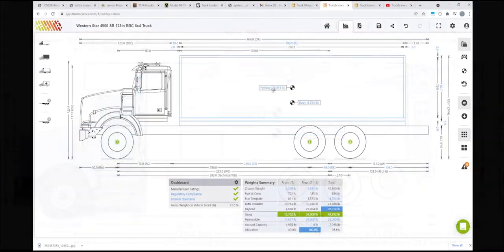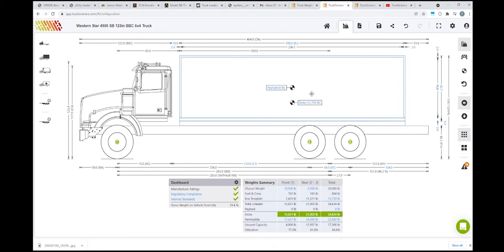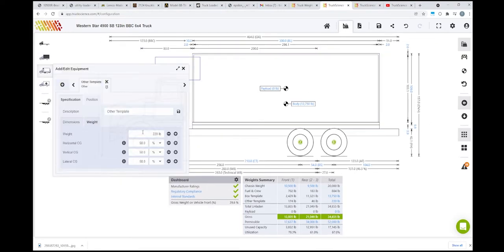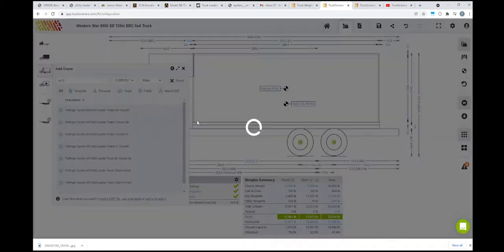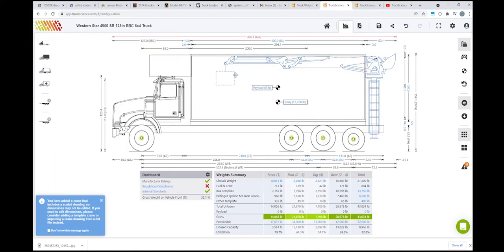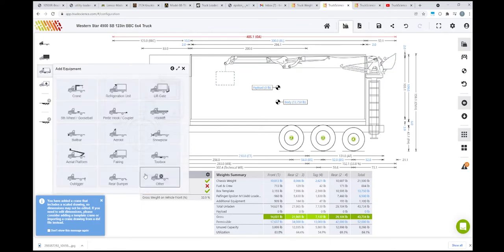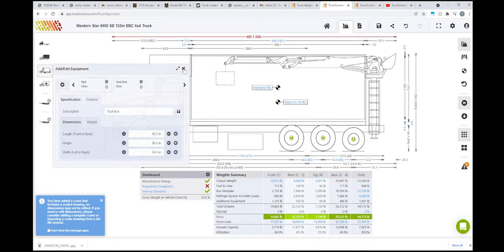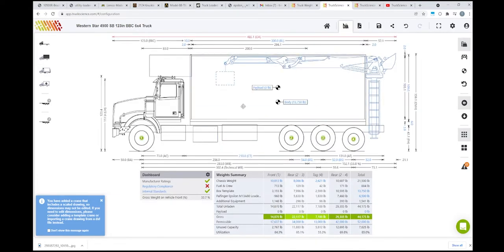So this video is going to go over how to use Truck Science to build a grapple truck. I found this software last year, and it's mainly an axle weight calculator for the different states and bridge law. But it was pretty handy for me to play with the wheelbase, bed size, and load placement just to get my head wrapped around it.